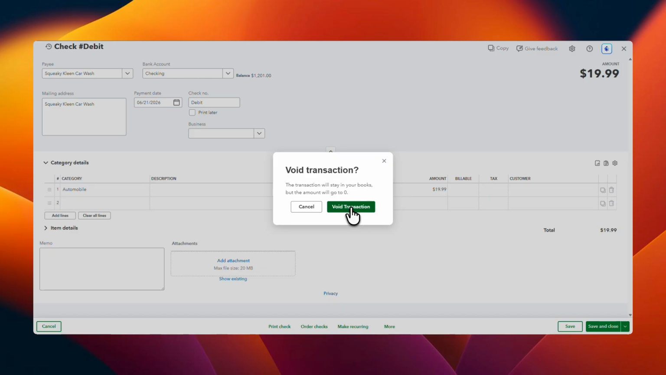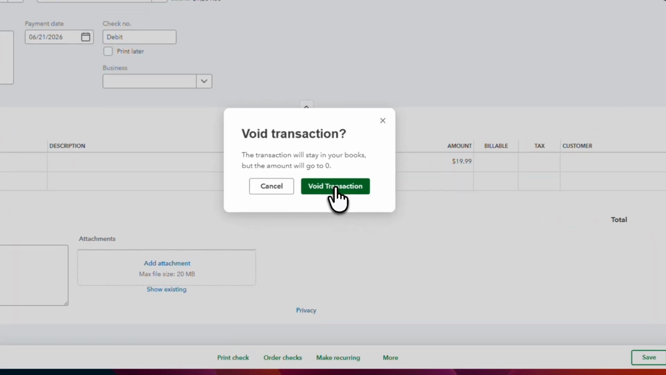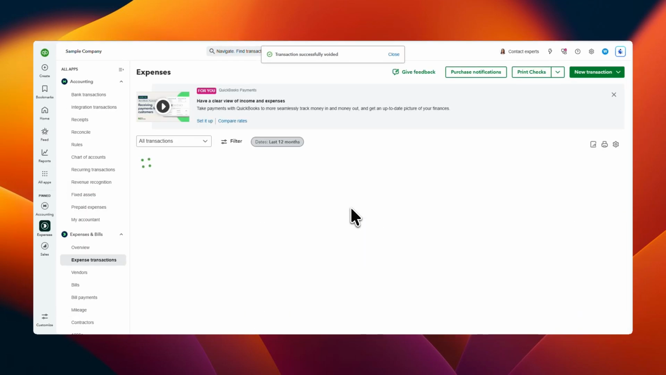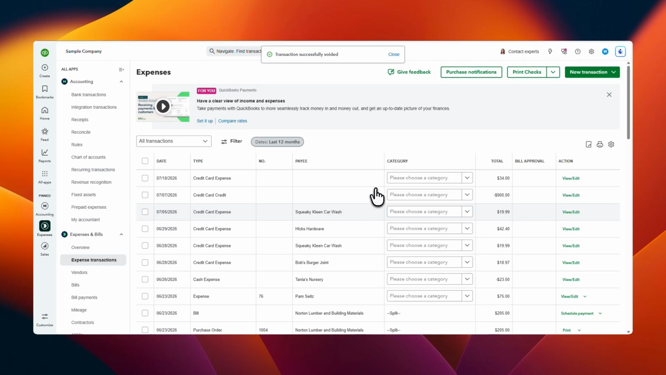As a final reminder, always double-check before voiding any check to make sure it's the correct one. That extra few seconds of review can help you avoid mistakes and keep your financial records clean and accurate. And that's how to void a check in QuickBooks Online.